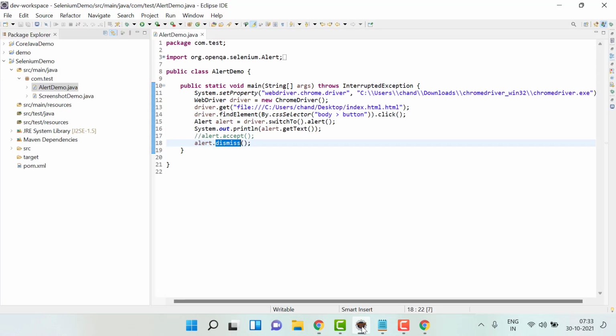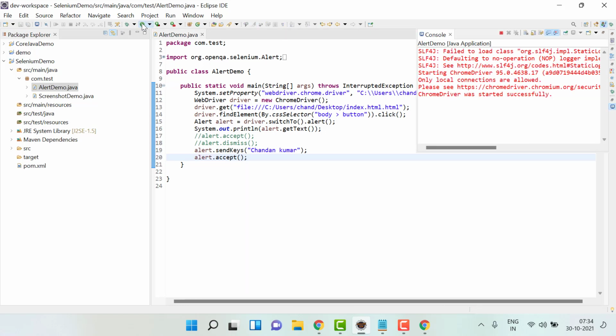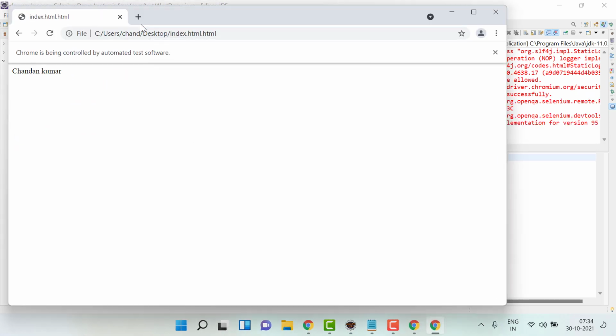If I want to do the same thing in Selenium, then instead of directly clicking accept and dismiss, we need to send some value from here. For that we can use alert.sendKeys, and from here I can say Chandan Kumar, and this will automatically send data to that prompt, and after that you have to click alert.accept. Let's try and see. Yes, now you can see I am getting the data Chandan Kumar.